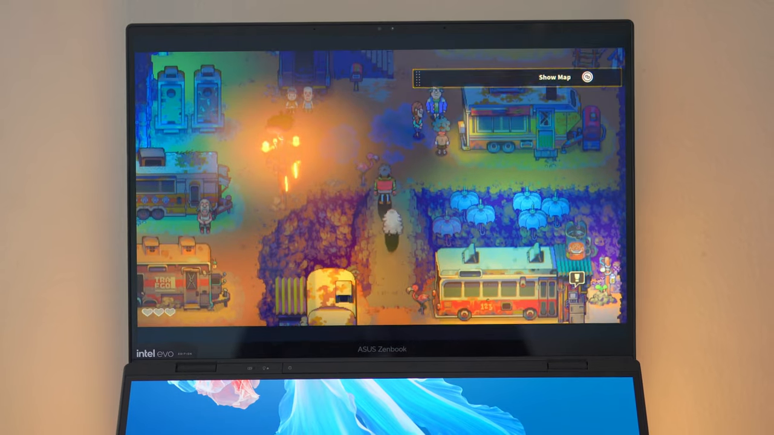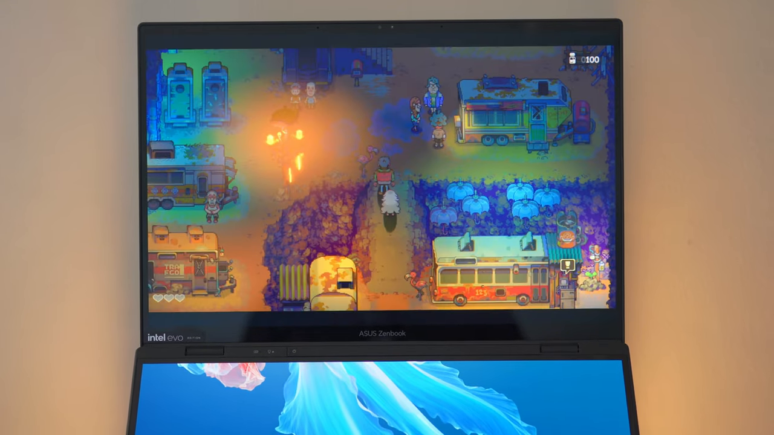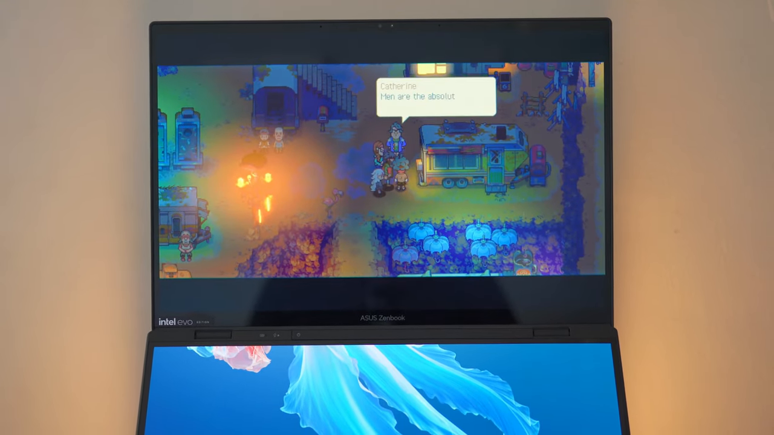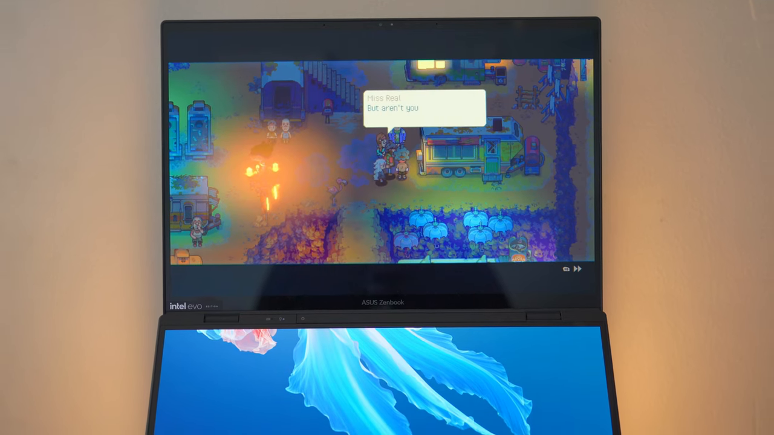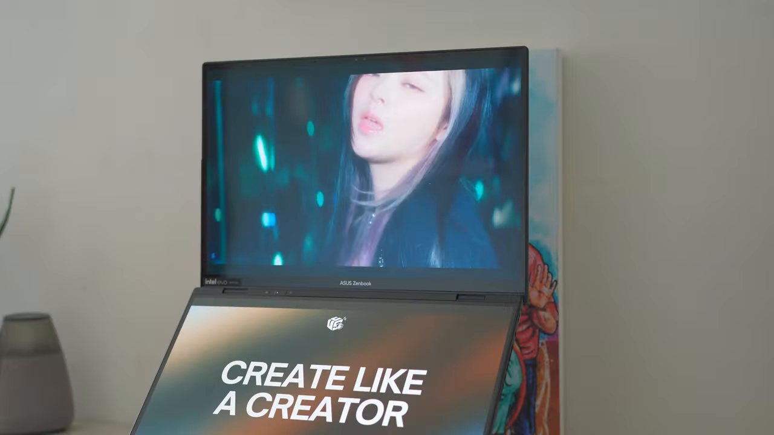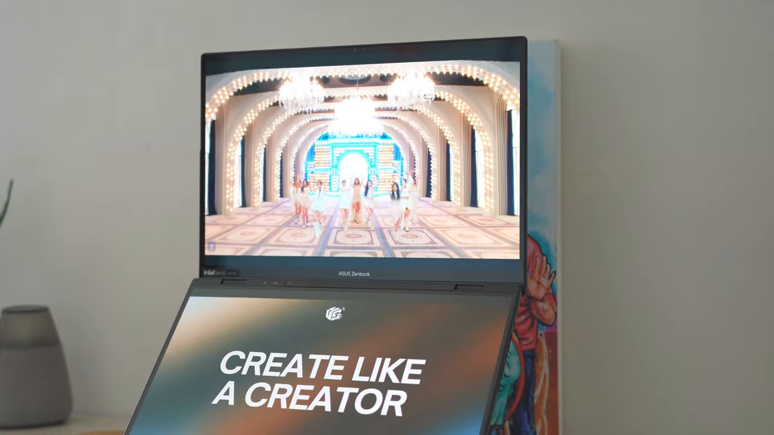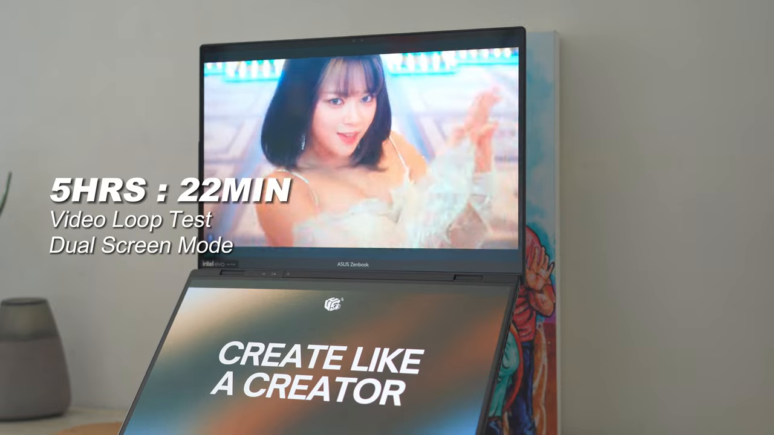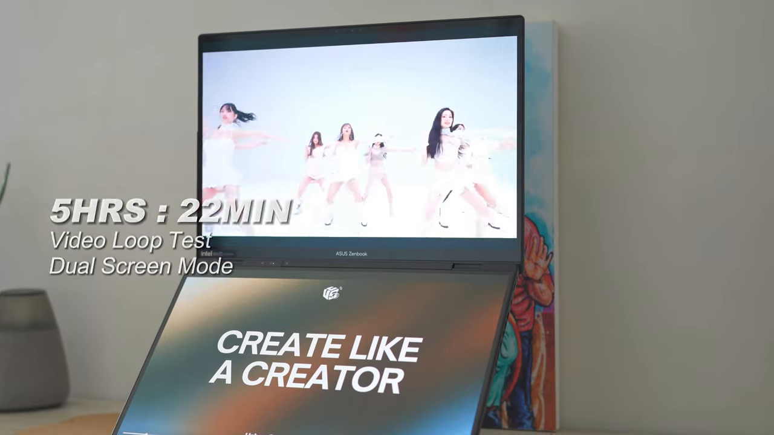Now, if you're looking to game, you'll have to adjust your expectations since that's not what this laptop was built for. But for lighter titles like Eastward, Dave the Diver, you should be okay if you're just gonna be killing time. Now, in terms of battery life, the 75 watt hour battery of the Zenbook Duo was able to last 5 hours and 22 minutes with our video loop test.